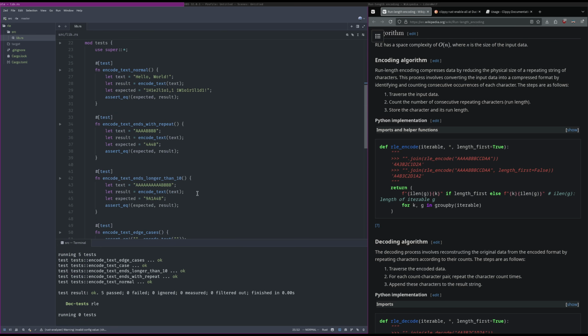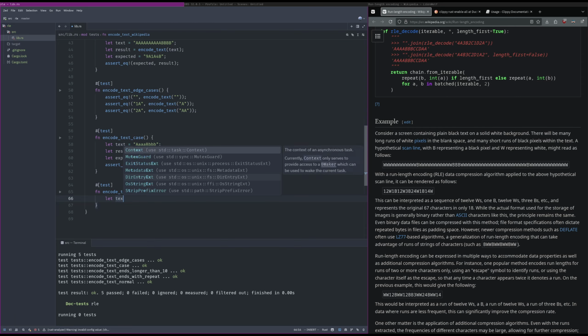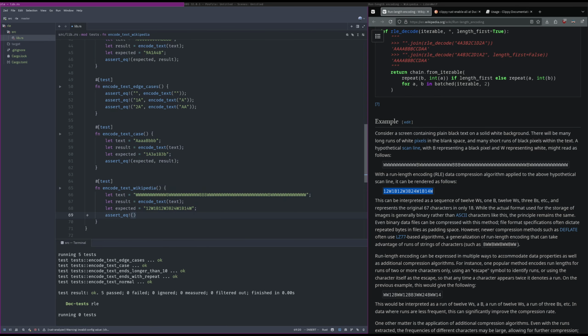So this probably covers all the cases that we have here. Let's grab one of the Wikipedia cases, maybe this one, because I want to make sure that whatever they are doing is the same as what we're doing. Encode text Wikipedia. Let's call it Wikipedia. That text is that, and then the result is encode text, and then the expected is whatever this is, and then we assert that they're equal.